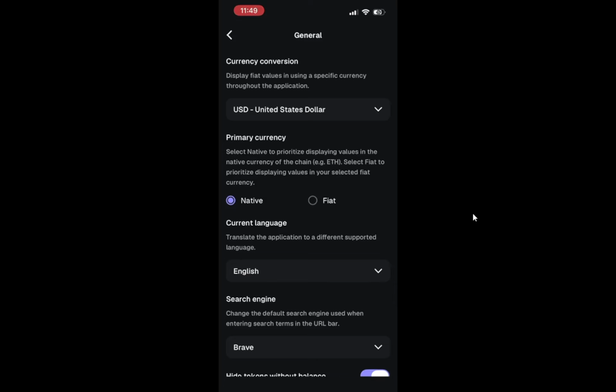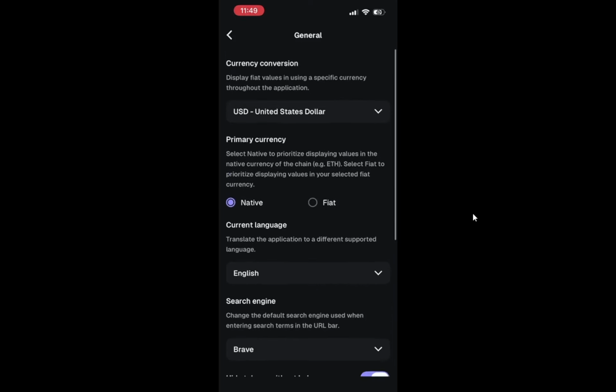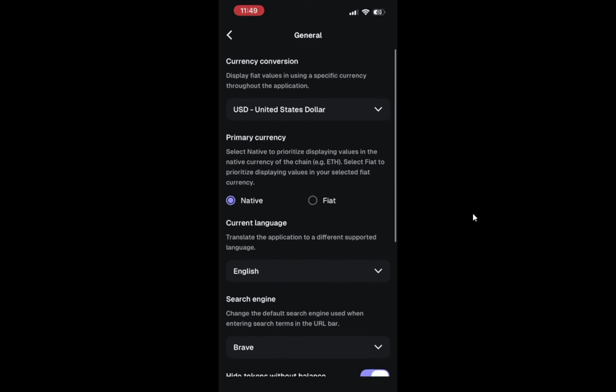With that ready, you may notice that the balance on your main screen updates immediately. This confirmation shows that your changes have taken effect. It's always reassuring to see your selections reflected right away. Adjusting how you view your balance can significantly streamline your experience, especially when tracking your investments or expenditures.